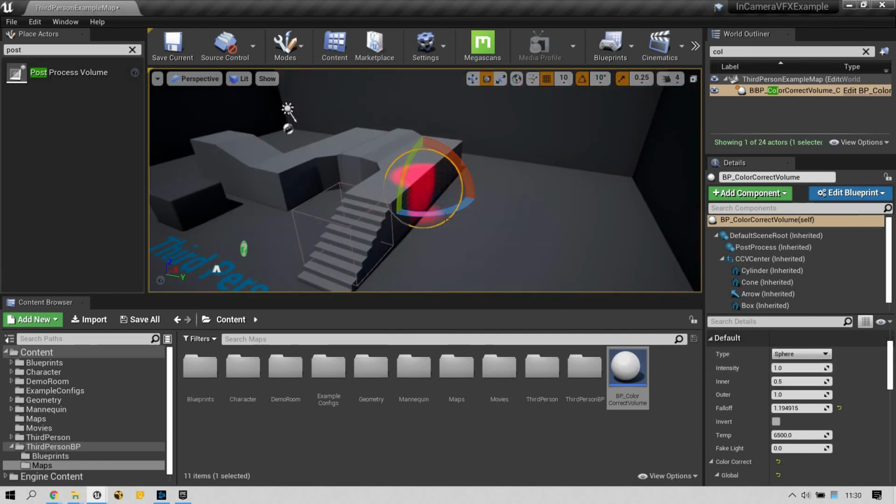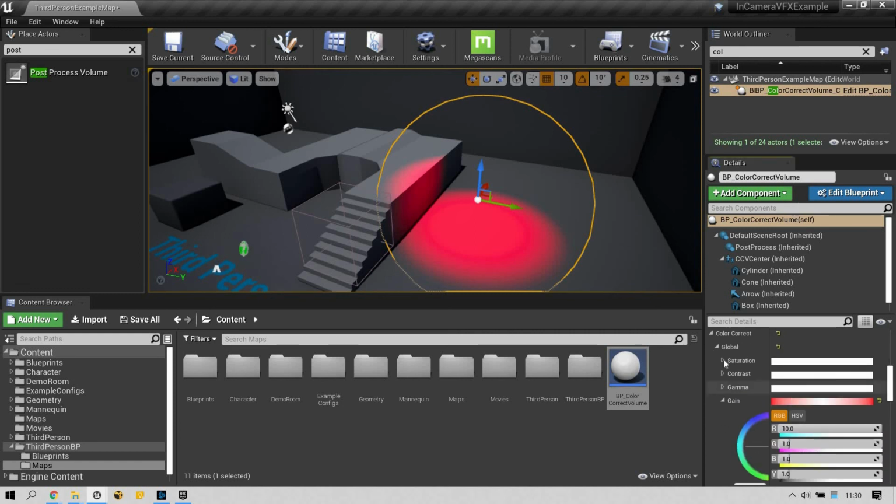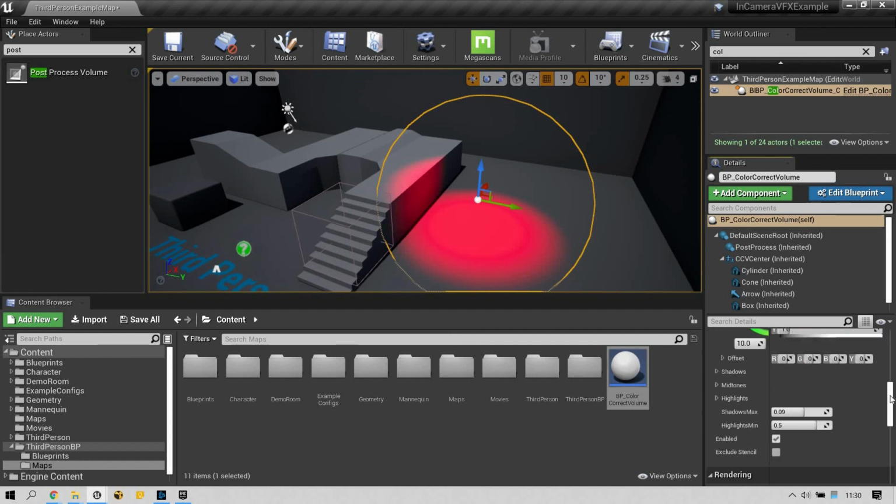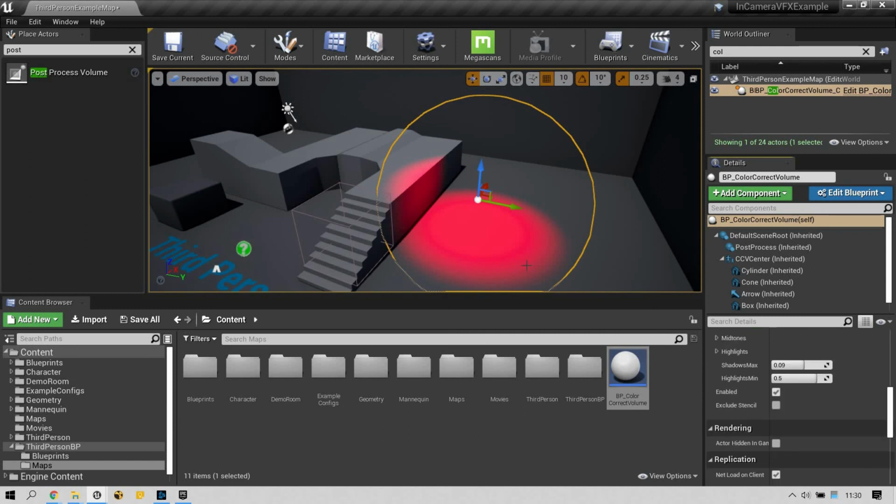Generally, I'm using the sphere with a nice fall off because it just allows you to really nicely add these things in. And then you've got all your usual controls for color grading that you're used to in things like the post-process volume, your offset, shadows, midtones, highlights, whatever it may be.